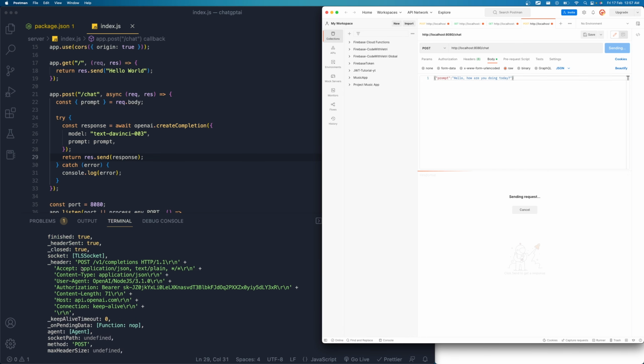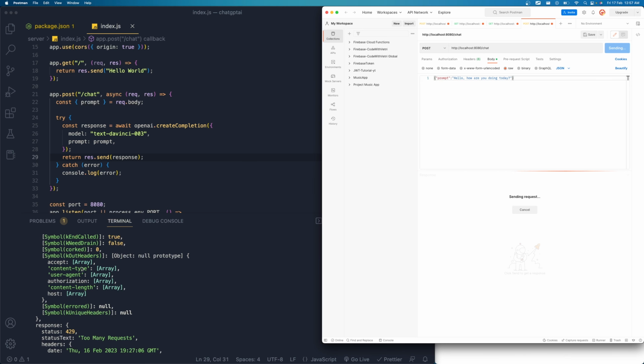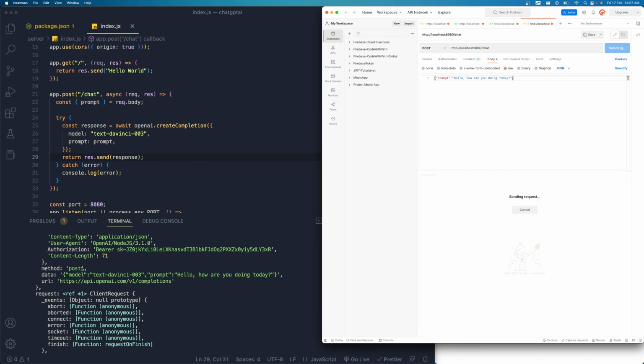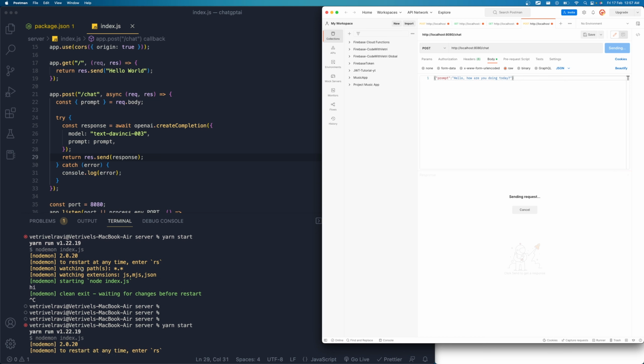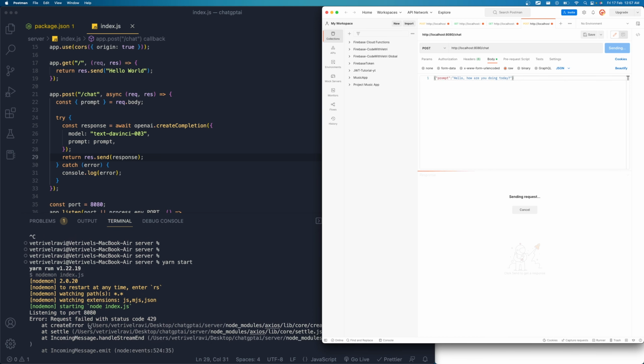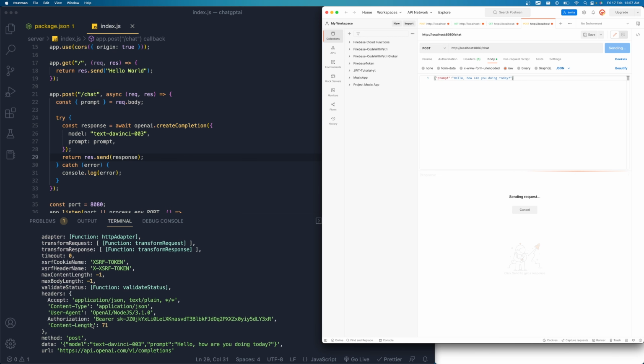and we are getting an error, I think, because that's the place where we failed, status 429. We are getting an error over here. Why? Hmm.